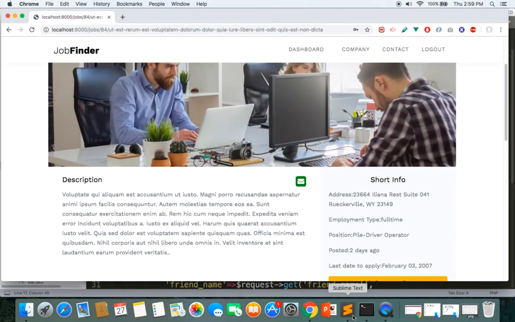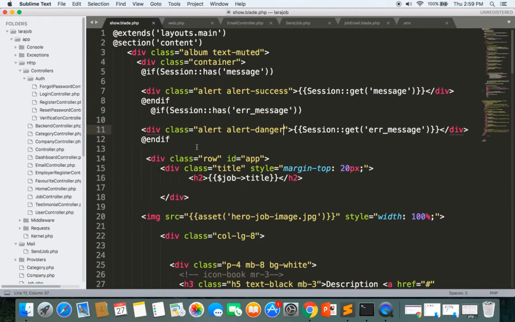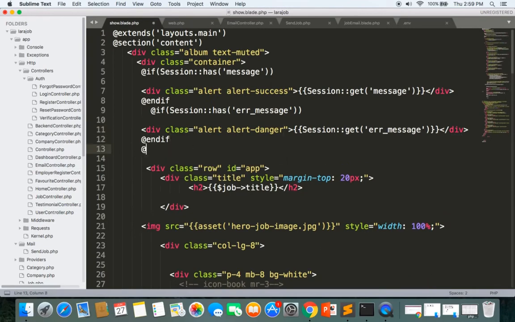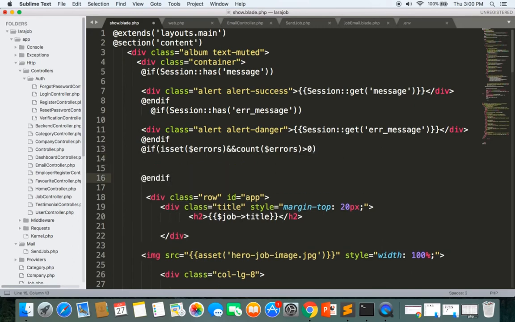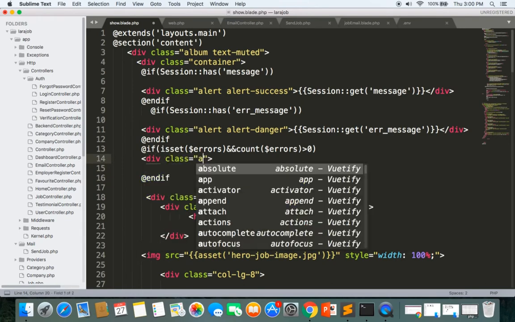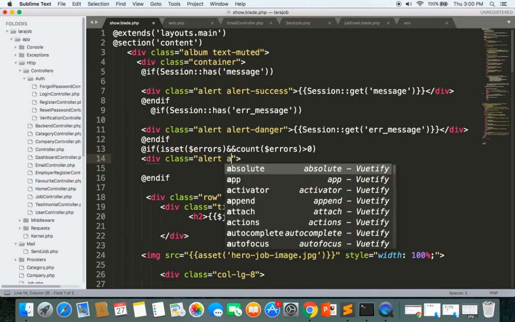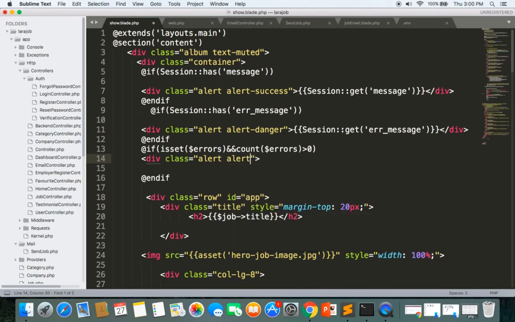We have no error, so we have to go into the show.blade.php, and here we'll display the message. So we'll check if isset($errors), we loop all these errors to get the message. If isset($errors) and count($errors) is greater than 0, that means if we have any error message, then in the if statement here we'll make a div with class alert alert-danger.